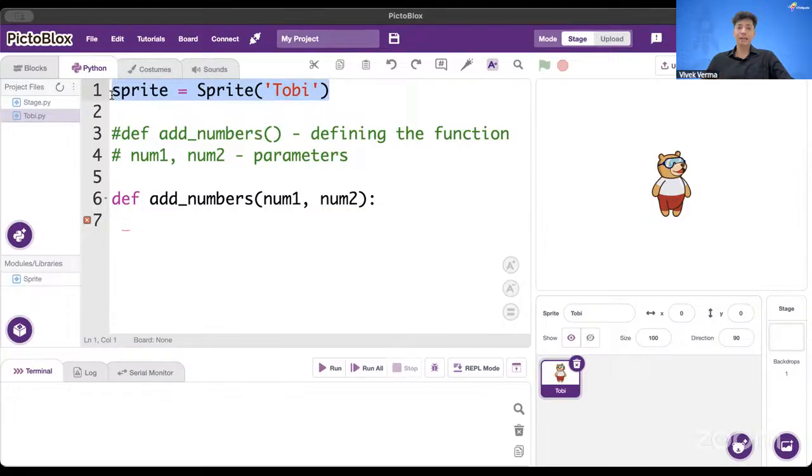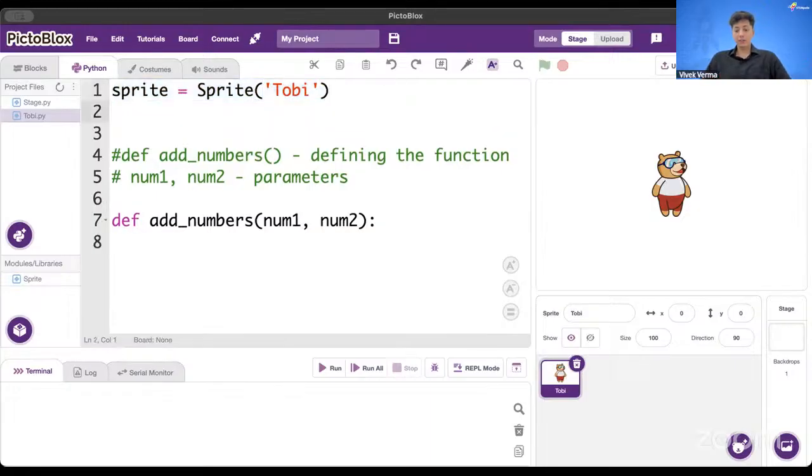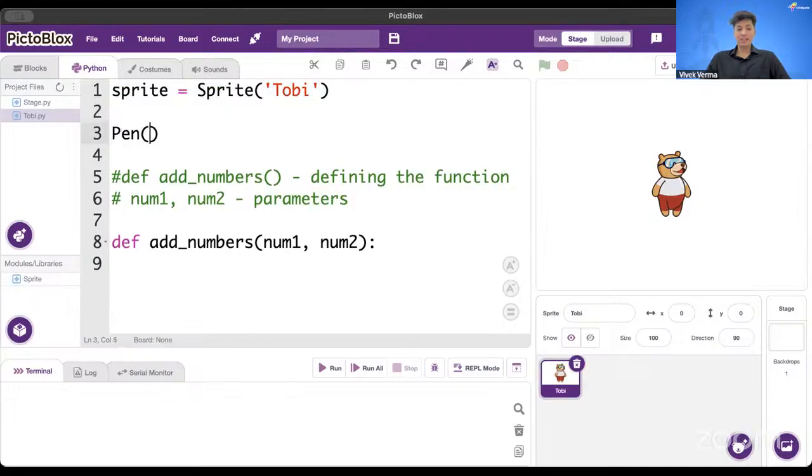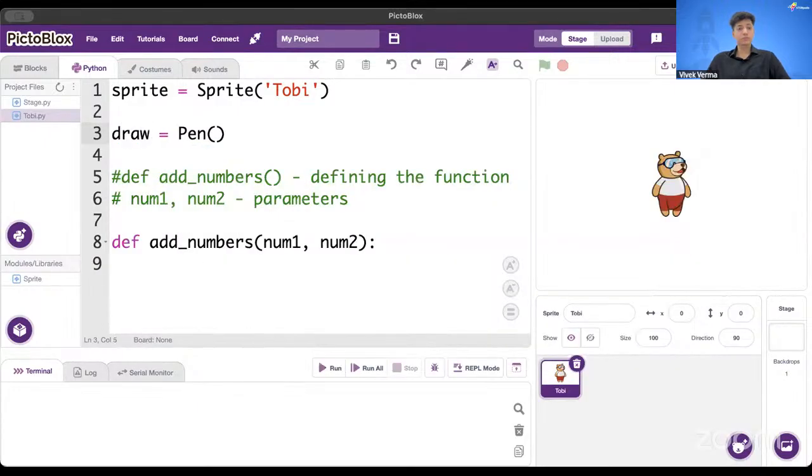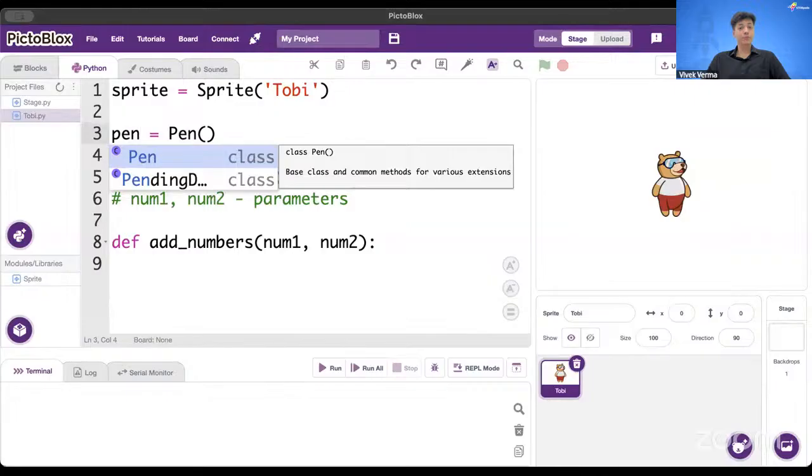Another thing: Python is case sensitive. We already had this, our pen extension. This is how you call a pen extension. And how to call and add functions to a pen extension is using a pen variable or p variable. This variable name can be anything that you want. It can be draw also. But here we used pen.